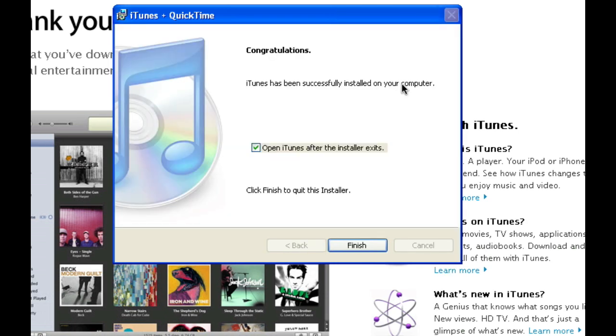Now you'll notice I paused the video there. The installation for iTunes can take quite a while, so there was no point in you watching me sit through the installation process, so we've skipped to the end. And once it's finished installing, click on finish, leave that tick so you can see what iTunes looks like straight away.